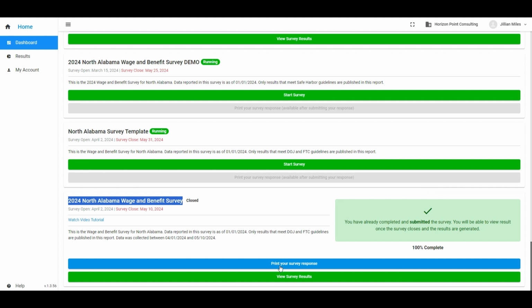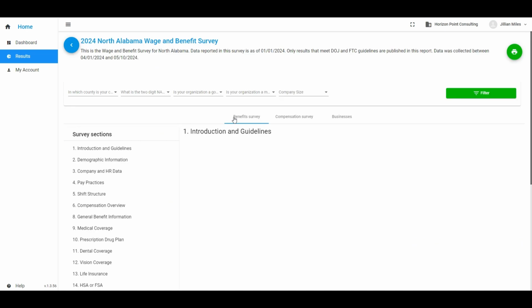Quick tip, you can print your survey responses if you would like to have a copy on hand of your submission. So we're going to click View Survey Results. And now we'll see across the top, we can apply some filters. So we can select a county, multiple counties, or we can leave that blank to include all information. If we do not apply any filters, the data will include all regional data from all participants.